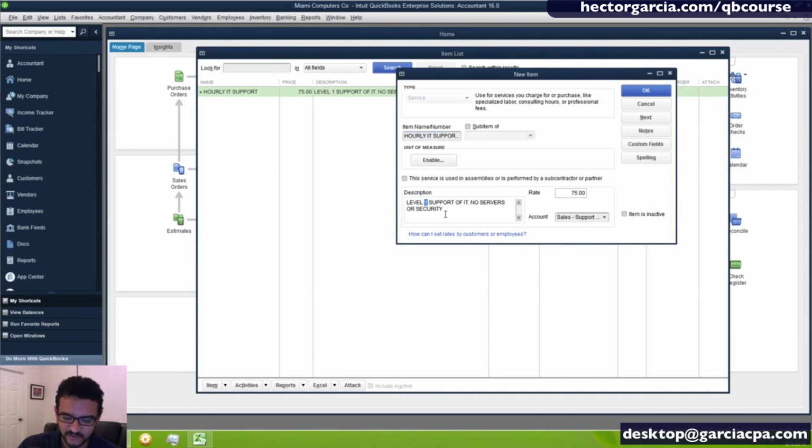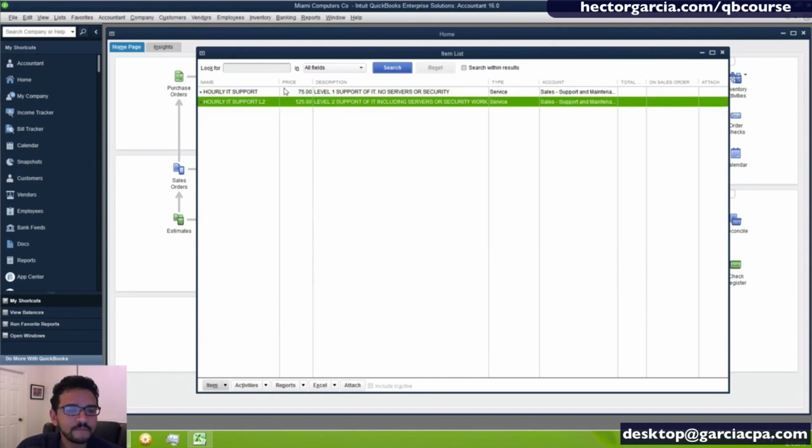And on the description, I can put level 2 support of IT, and then put here including servers or security work. So clearly separating two different items that we have at different prices. We'll make this one, let's say, 125. Put that back here. So I'll put this one 125, and then we'll hit OK. Perfect. Now I got my two service items.